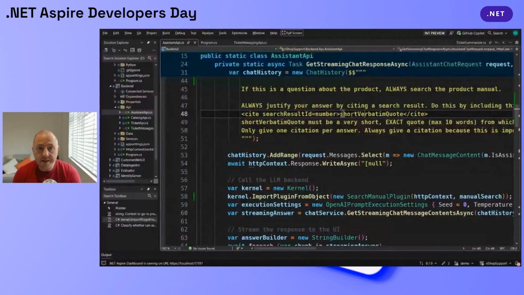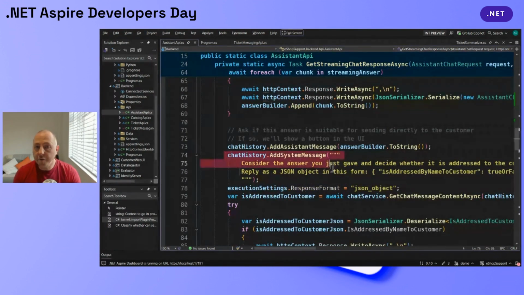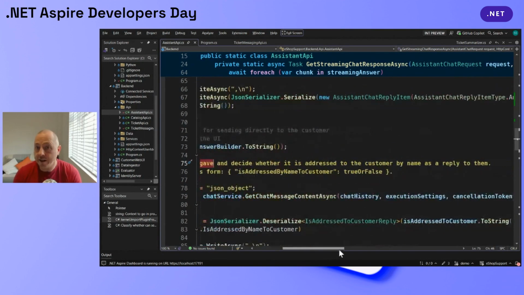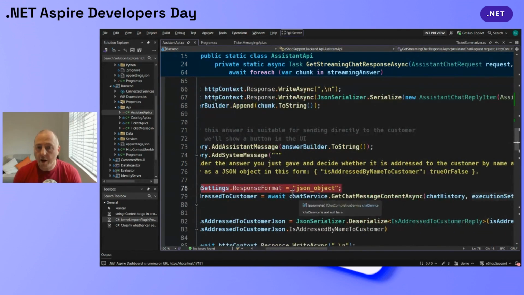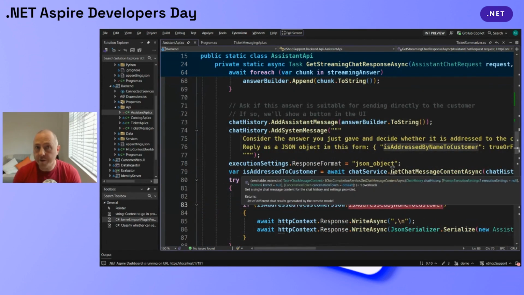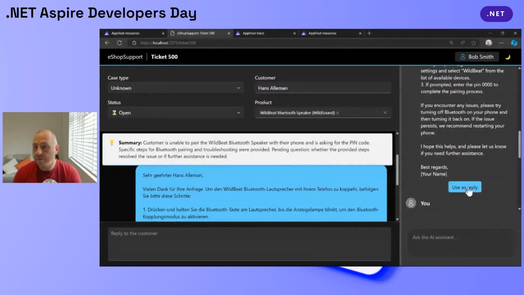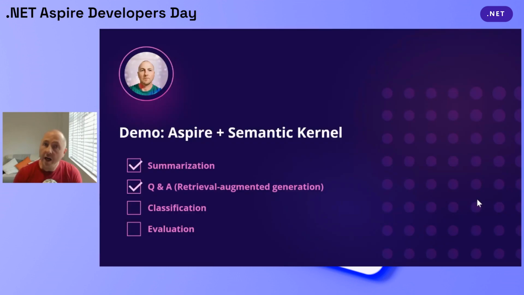What I did in my code is, after we finished streaming the response to the UI, I sent a further message to the language model saying, hey, consider that answer you just gave us, decide whether it's suitable to send to the customer, like is it addressed to the customer, and give us a Boolean, true or false, about that. Then we parse that JSON response, and based on whether or not it is suitable for sending to the customer, we trigger a different behavior in the UI. So that's a simple way of doing classification using a language model, but it's not the only way. In fact, there may be cases for doing it without a large language model.